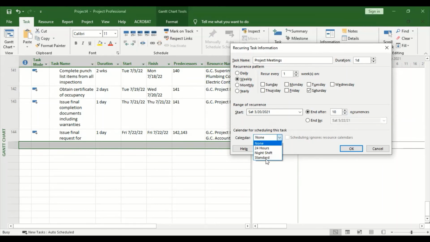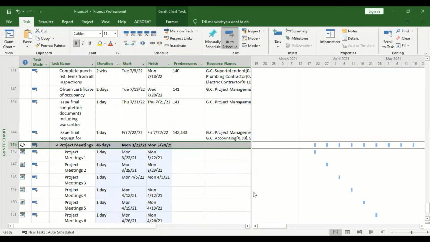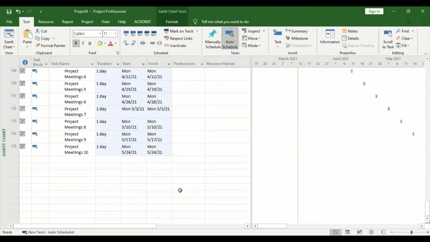Then you can also select the calendar that you're going to follow. Then press OK. Here there is a warning because in the template I've used, we didn't change Saturday to be a working day. But now let's just select yes.